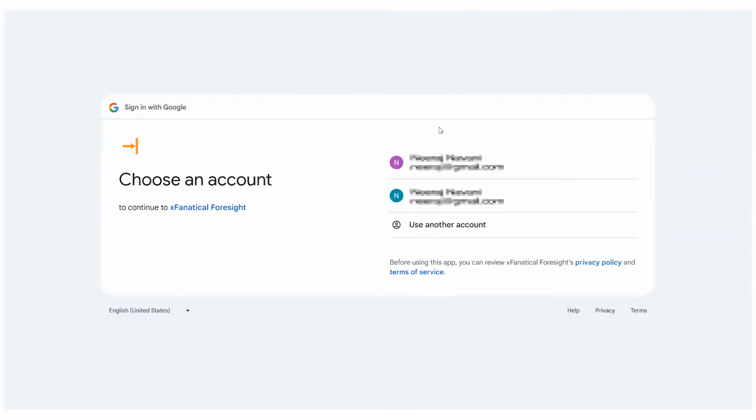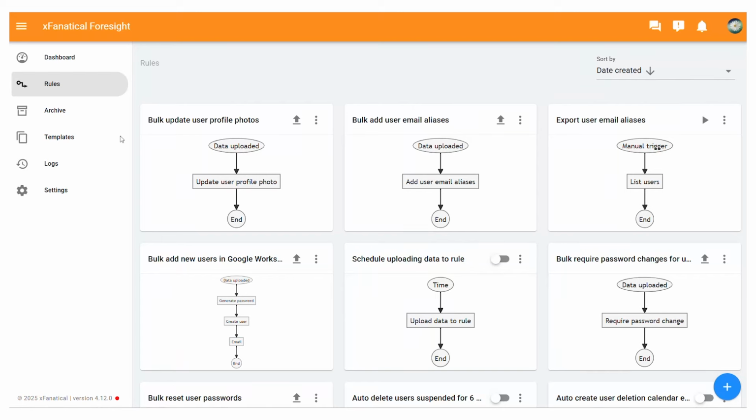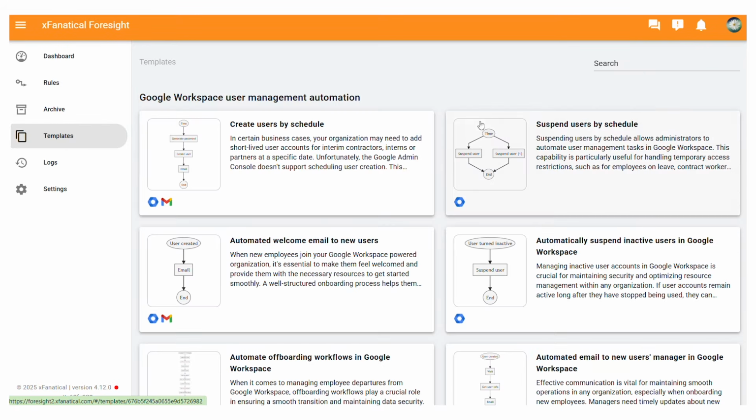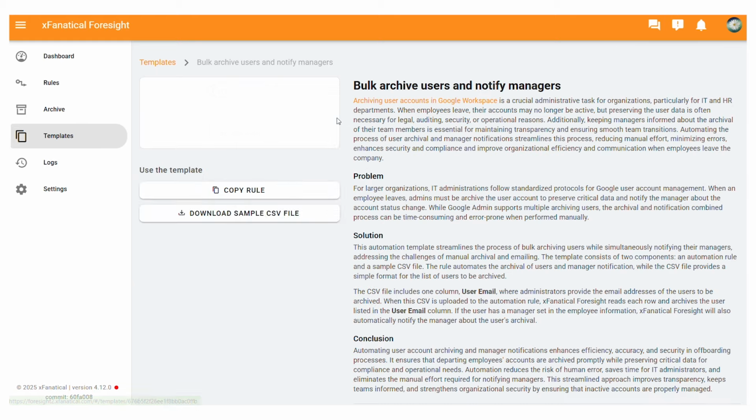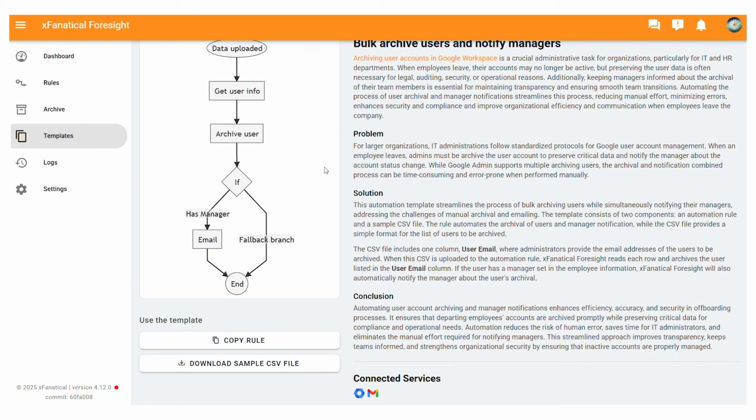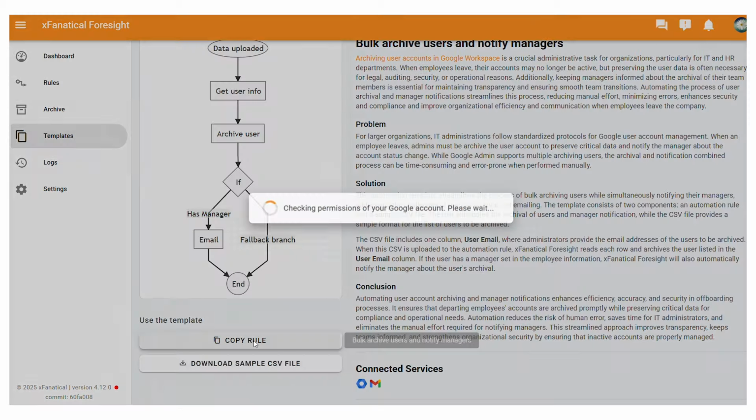Sign into xFanatical Foresight with your Google admin account. Go to the Templates page. Search Bulk Archive Users and Notify Managers and click on it. In the Bulk Archive Users and Notify Managers page, click Copy Rule.